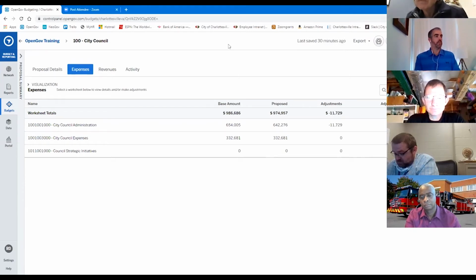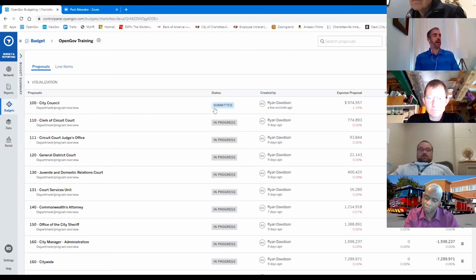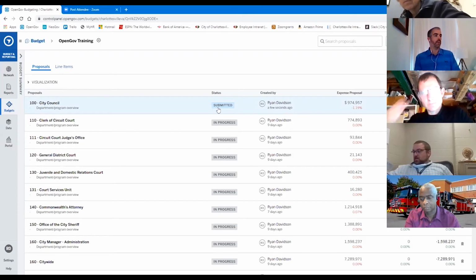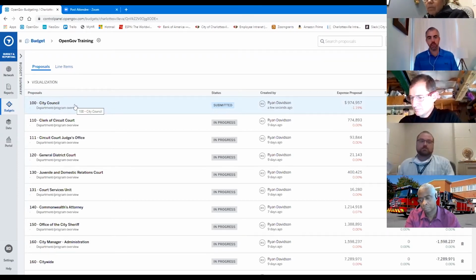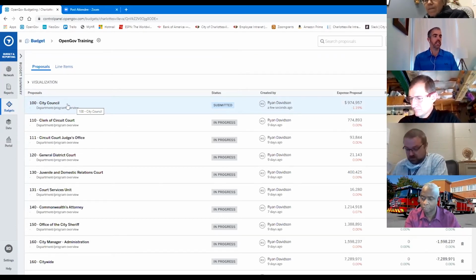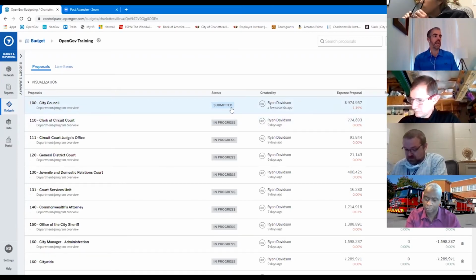It's going to tell you the proposal's been submitted, and then when you come back, you'll see under the status that it's already been submitted. Normally, if this is something you did, you wouldn't be able to get back in and change anything. But again, you let me know and I can go ahead and change that proposal status back to in progress.